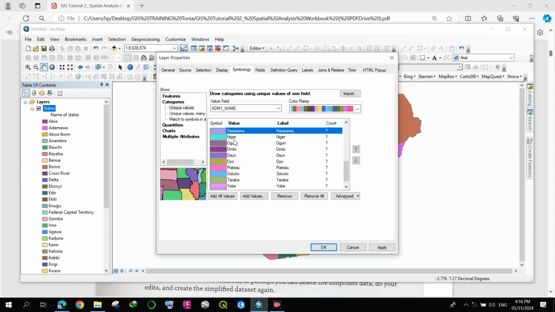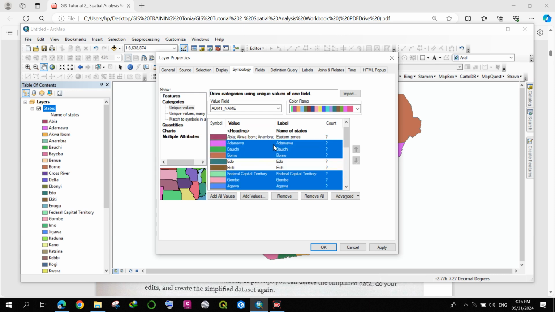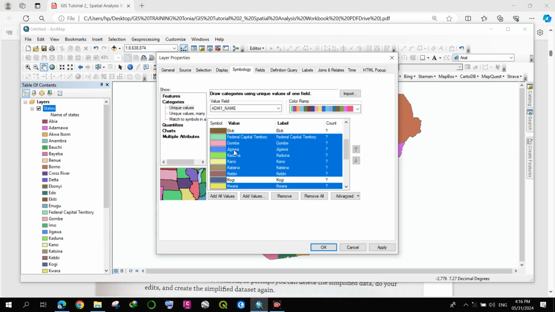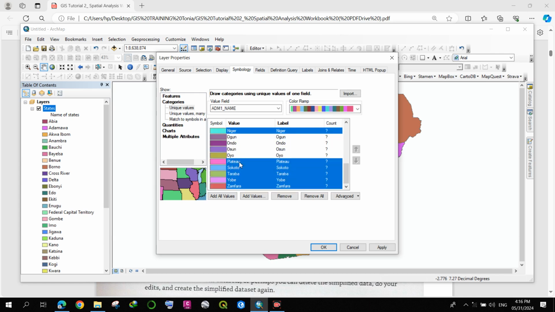And then I have Niger, Minna is there. Plateau, Sokoto, Taraba, Yobe, Zamfara. So after you're done with everything like that, I did Adamawa, Bauchi, Borno, FCT, Gombe, Jigawa, Kaduna, Kano, Katsina, Kebbi, Kwara, Nasarawa, Niger, Plateau, Sokoto, Taraba, Yobe, Zamfara.